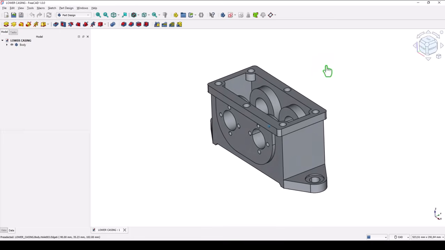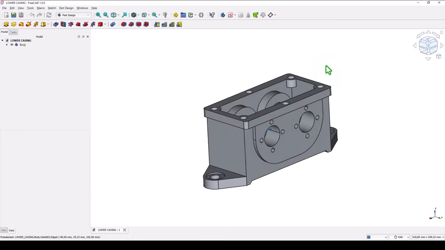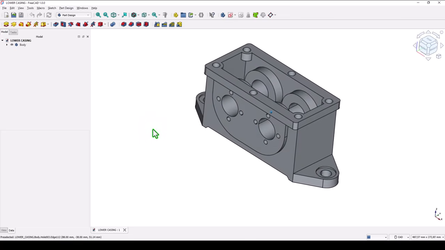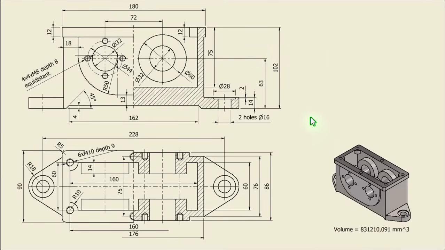Hi my friends, today we model this part. It is symmetrical in two directions, and this is the drawing. We create firstly this bottom flange with dimensions 2 to 8, radius 18, and width is 76, not 86. This is 86, this is 76. And the thickness of the feature is 14.